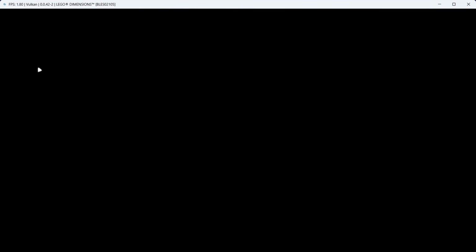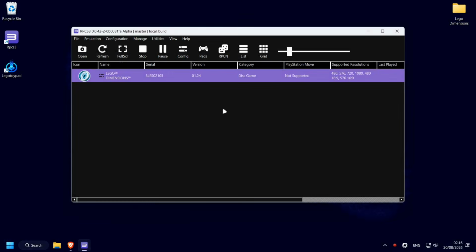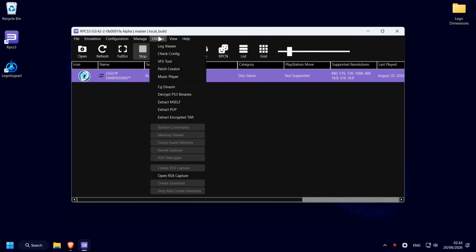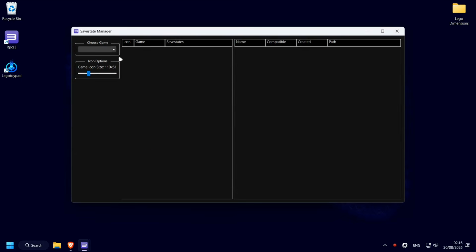Okay, so before I start playing the game, I just want to show you guys something. If you're already playing the game in Rpcs3, one thing you may be wondering right now is, what about my save file? Rpcs3 actually made this easy. You just want to go here to manage, and then go to save states, right? And so you choose the game.